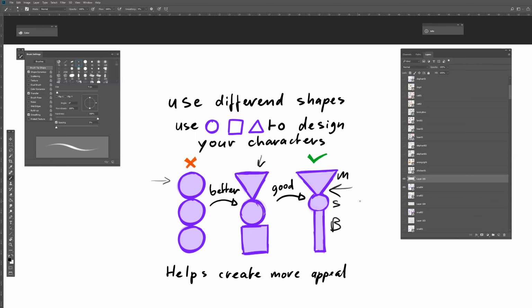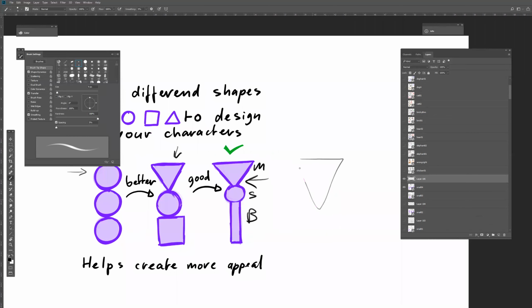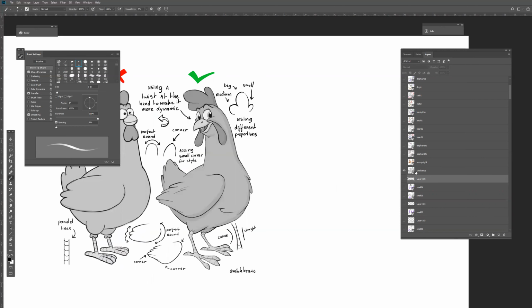And you can also make maybe the triangle really big, and then you make the ball here really small, and then make this really wide. So that's how you can also make a character with that. So that creates more interesting shapes. So the chicken with the different styles.